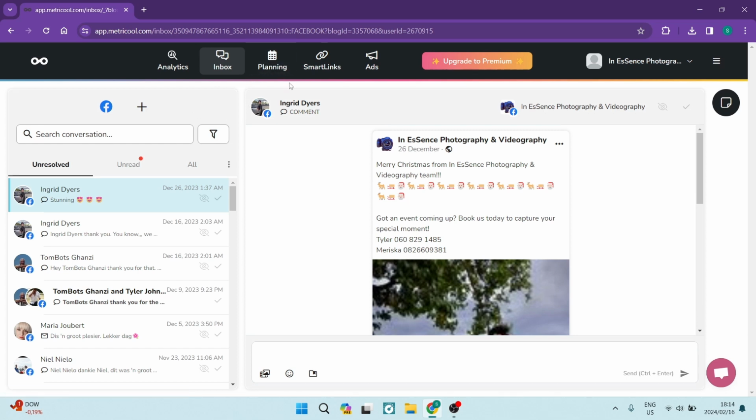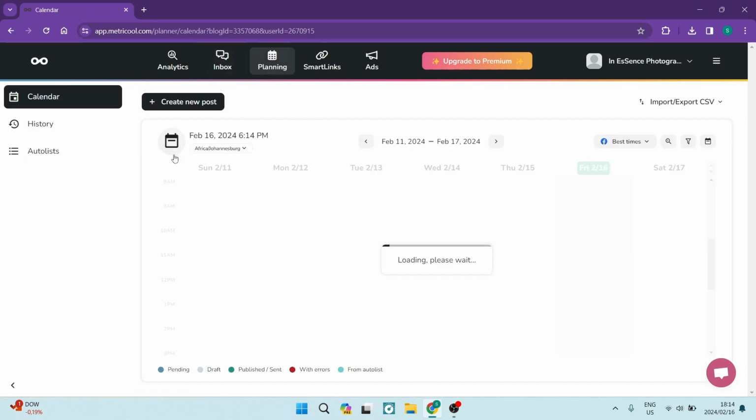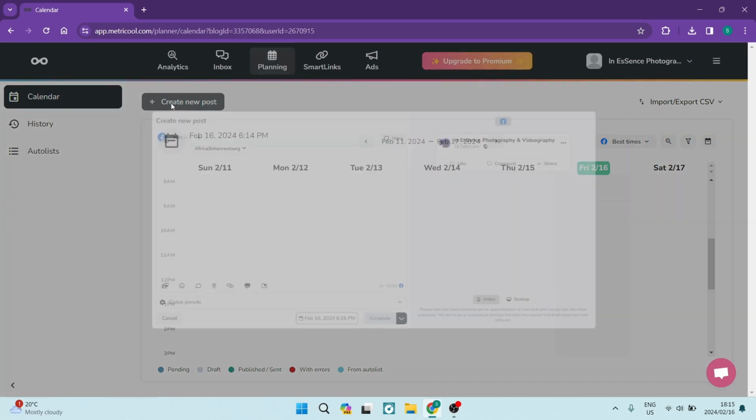I'm going to also go now into planning, and that's also at the top of the toolbar. You can see over here under planning, this is a feature which I think really takes Metricool and puts it on another level altogether. So for me personally, Metricool has done it with this planning feature. What you can basically do here is create a post.